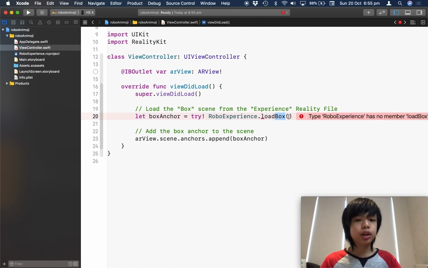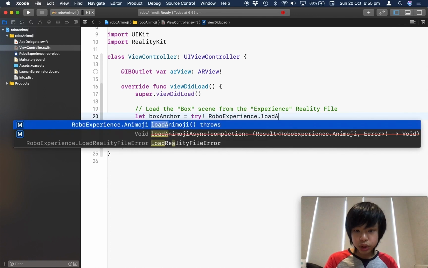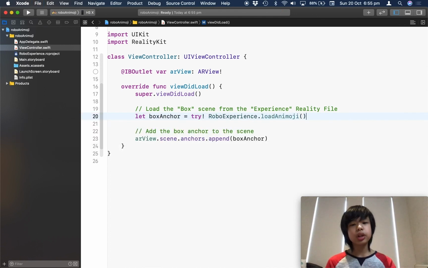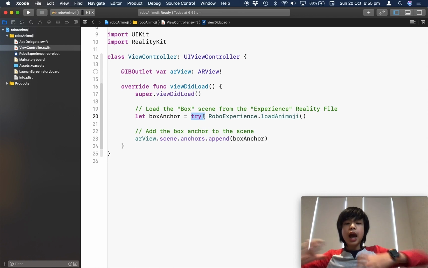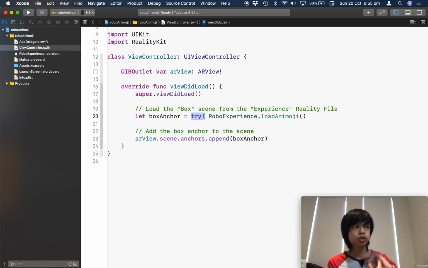Now there'll be another problem here. We're going to do load Animoji, and if we do load Animoji, then it will work. And this try thing here is pretty much here because when we want to load the Animoji, sometimes it might throw an error. So it might throw a really bad error, and then at least you're able to catch it and print out the error or do something else.